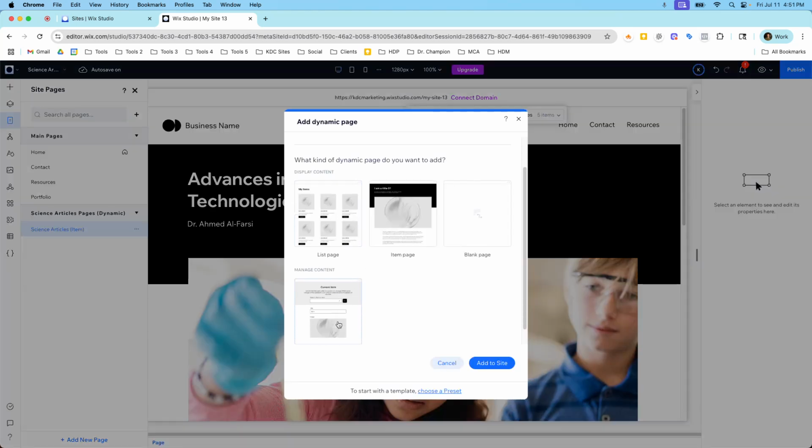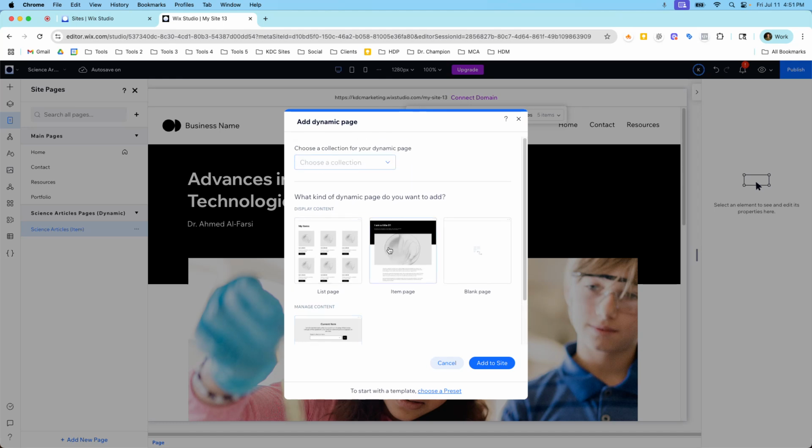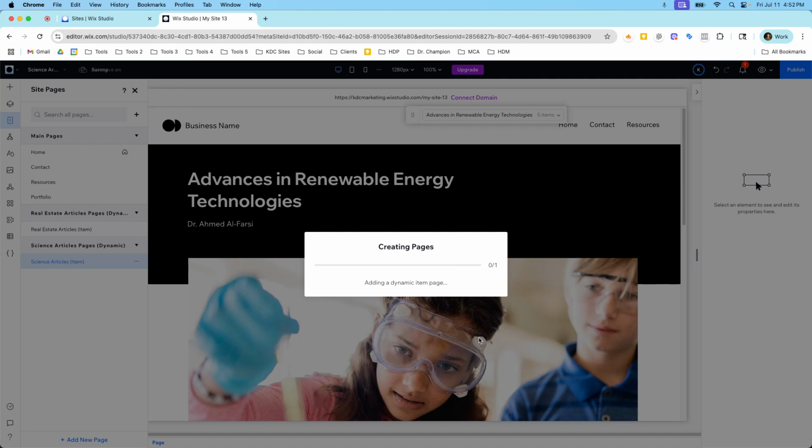And there's 4 different options, and I'm just going to do the item page because that's a page for each item in your collection. A list page is where you list all of the items on your collection in one page, but an item page is where you break out all of the different items. So I'm going to click real estate articles first. That's the main one. I'm going to click add to site, and it's going to create a dynamic page for me in the same template that we have here.